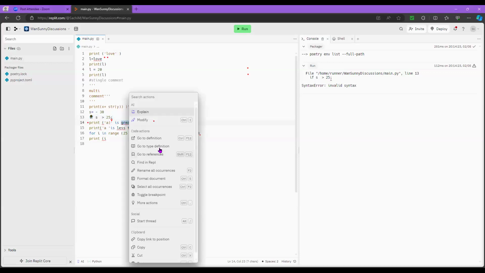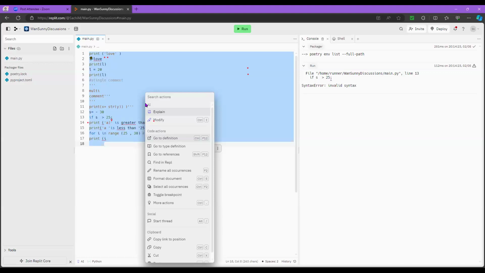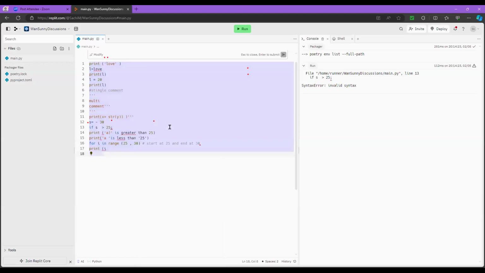And you're missing a line. Do you want to do it? Now I have an idea. Could you do Control A? Cool, and now right click on that. Cool, now go to AI, select modify, do Control I. Cool, and now type in fix the errors where it says modify, click there.